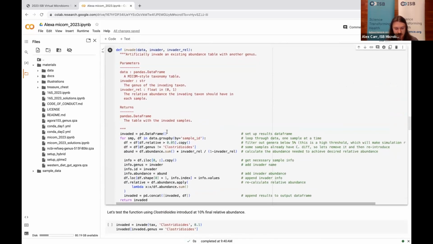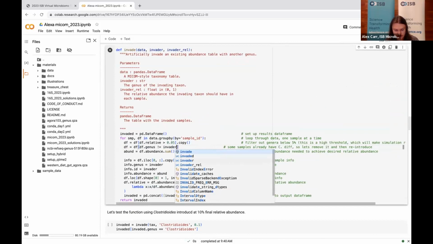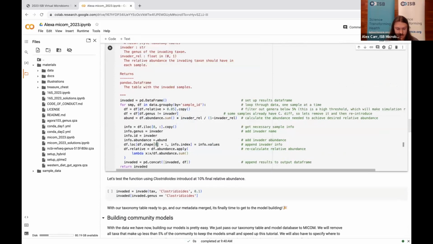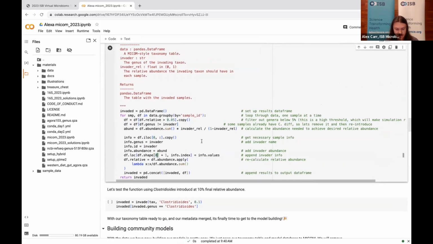And actually, to be consistent with the function here, this should actually be invader. But you can leave yours as is if you want. It won't make a difference for this purpose.